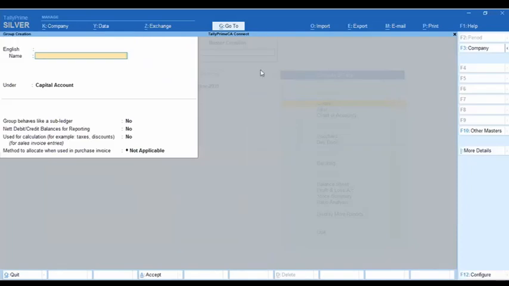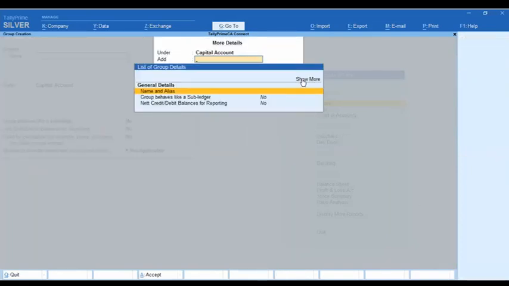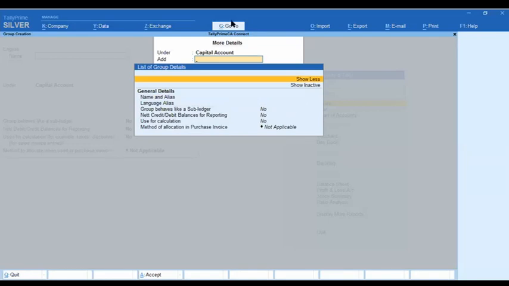Then coming to the group level more details. So please go and experience this also. What are all the more details available in the group level? Experienced people might have understood already. The group behaves like a subledger and net debits and credits. This is one of the crucial reporting elements which everybody would appreciate, wherein in a particular group of ledgers, some debits and credits may come, and on seeing the top of the report, balance sheet or trial balance, there could be a debit balance as well as a credit balance.